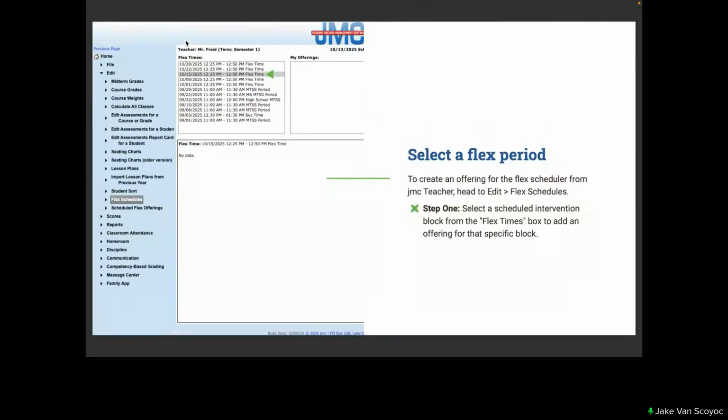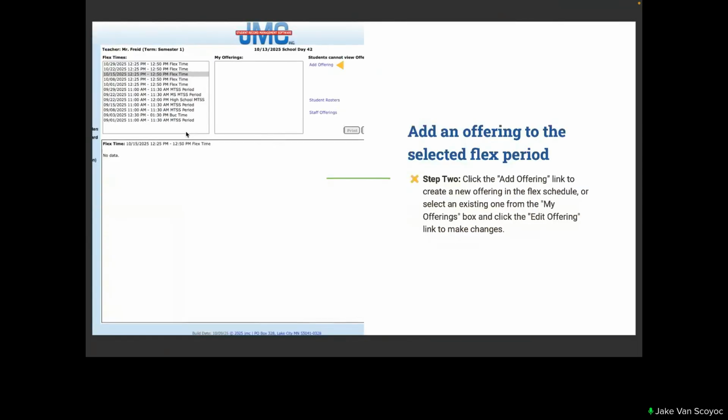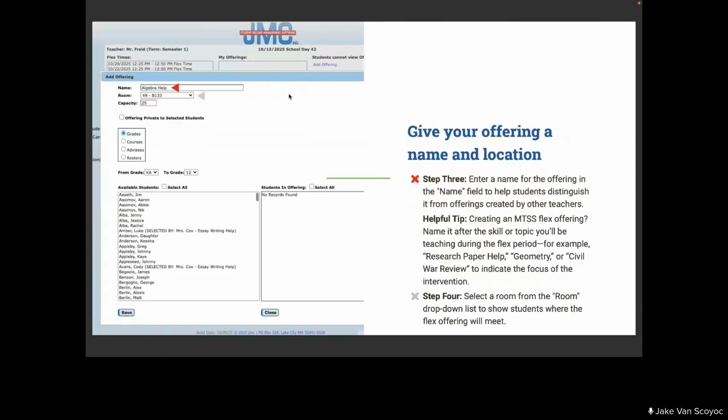To create an offering in JMC Teacher, we're going to head to Edit Flex Schedules, and step one, we'll select the flex time or select the intervention block from the flex times box to add an offering for that specific block. So very similar to the office view, we've got our list of flex times. The options are a little bit narrowed, and actually there are a couple different options in the teacher side. Again, you can click that add offering to create an offering, and the steps are not much different.